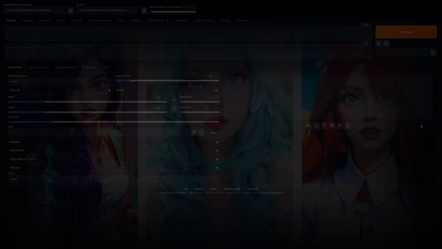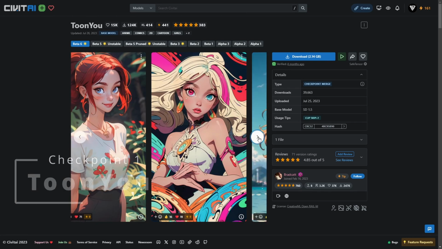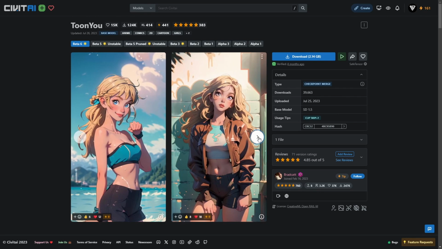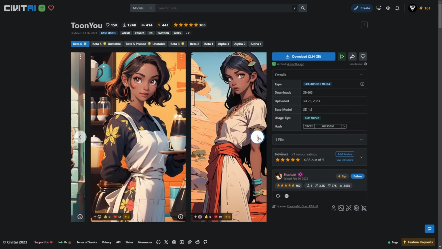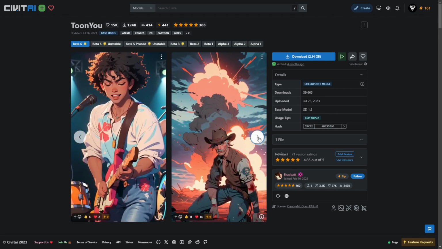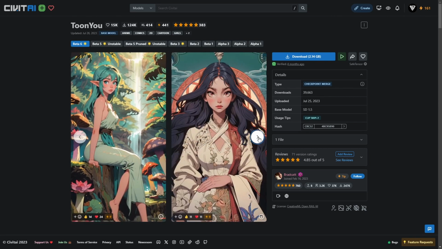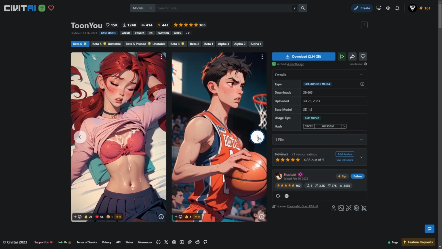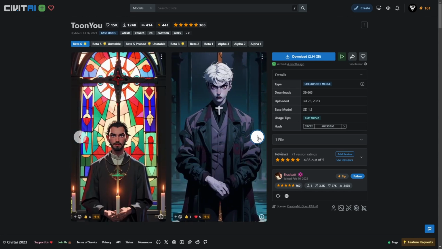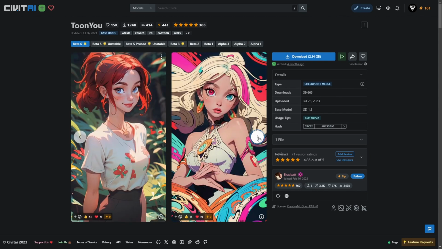Let's kick things off. Welcome to the whimsical wonders of ToonYou, our first checkpoint on this cartoon adventure. Say goodbye to realism and embrace the silly, stylish, and downright cute essence of ToonYou. ToonYou, the epitome of cartoonish charm, flips the script on traditional portraiture. This checkpoint doesn't aim for hyper-realism. Instead, it thrives on capturing the essence of fun and playfulness. It's all about vibrant expressions, exaggerated features, and an overall cartoonish vibe.